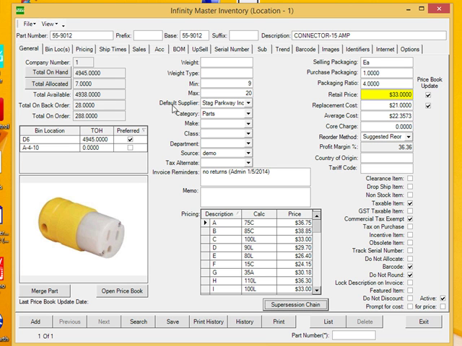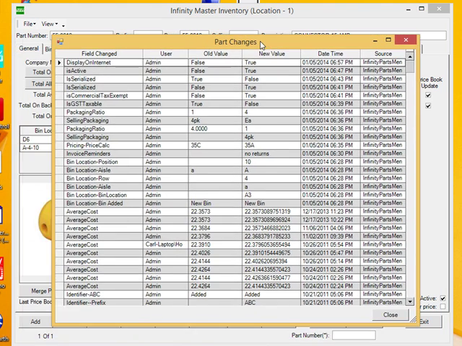The View option on the menu allows you to get to the history of this part. This is a detailed list of all the changes that were made to this part's record. You know what field was changed, what user changed it, what was the old value, and what is the new value. You can see here in this demonstration, we changed the active checkbox from false to true. False means it is not checked, true means it is checked. So the old value is false and the new value is yes, we checked it off.